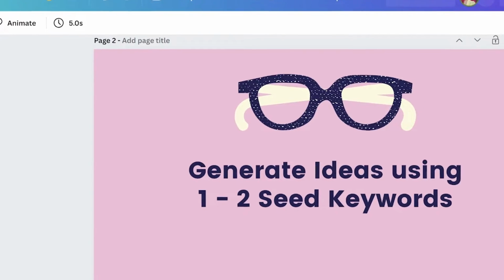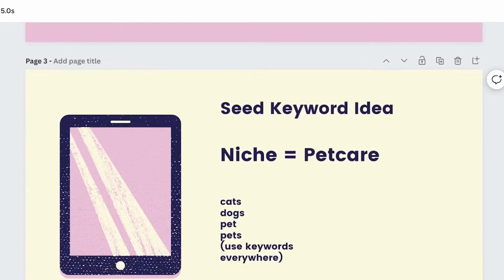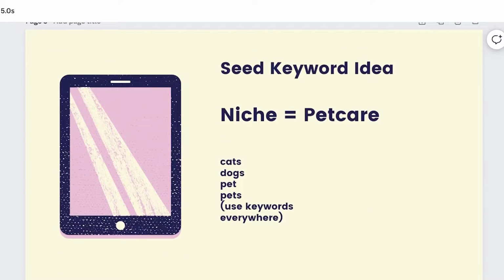Now, the second thing that you're going to do is define your niche. Whatever you're building a website for, it could be an e-commerce store, a blog, a portfolio, whatever it is, you need to choose your niche. If we go with the example of pet care as our umbrella niche, a good seed keyword would be something like cats, dogs, pets.